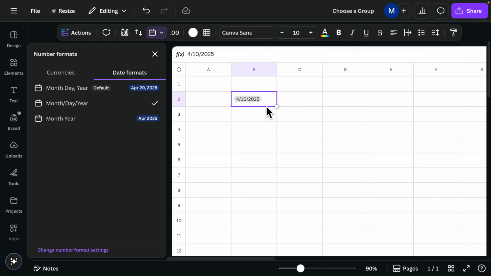We can also modify the format of this date, or we can choose this one, which is month and year. In this way we can easily add a date inside our Canva sheet.